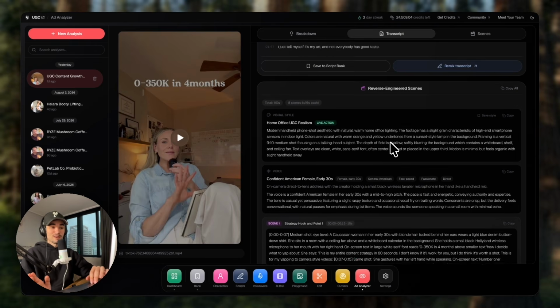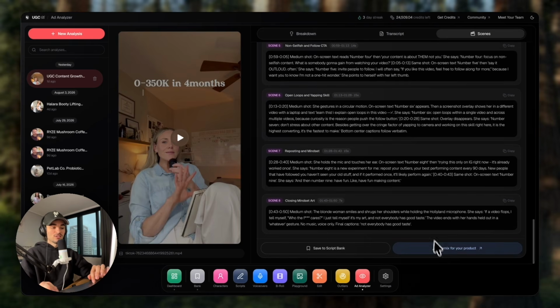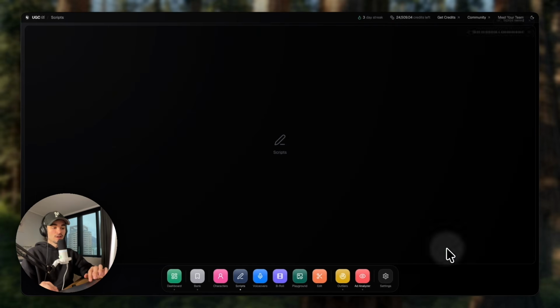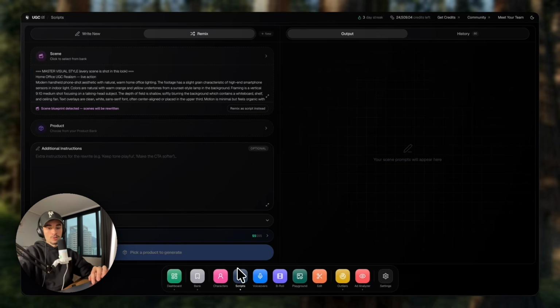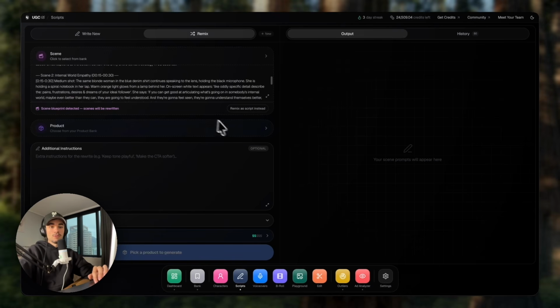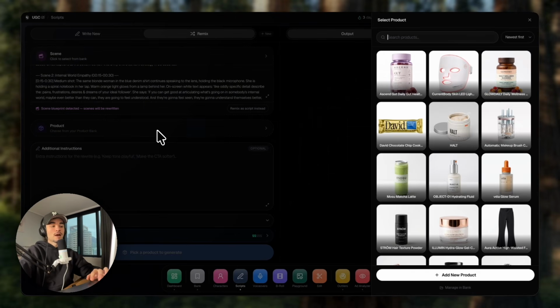So how do we do that? I'm going to scroll all the way down and see where it says remix for your product. I'm going to click on that, which takes us to the scripts tab, which automatically fills out this scene prompt with what we got from the ad analyzer. And then I'm just going to add my product in.